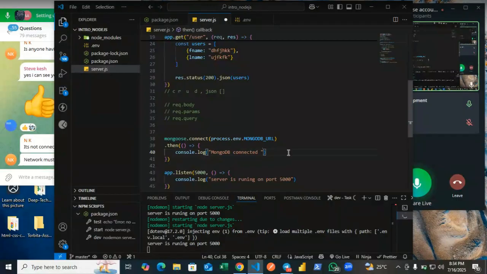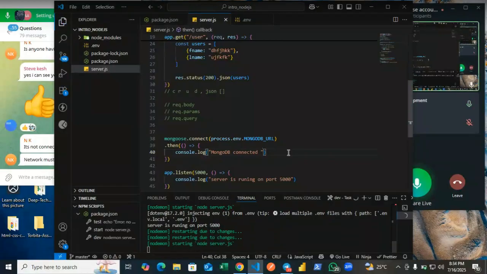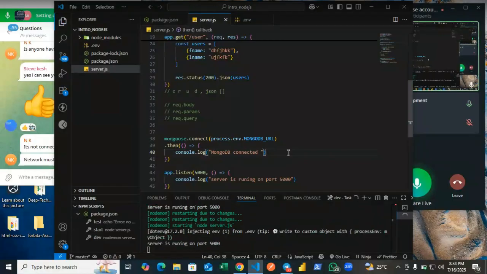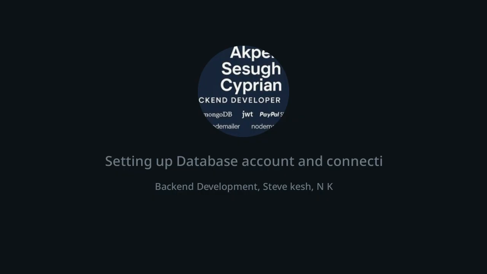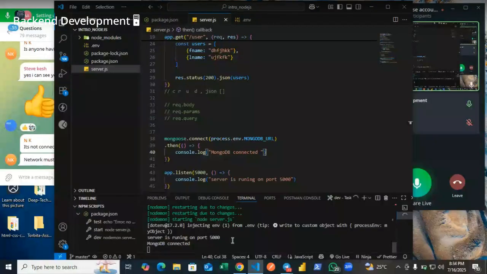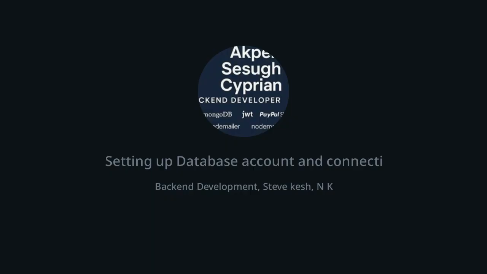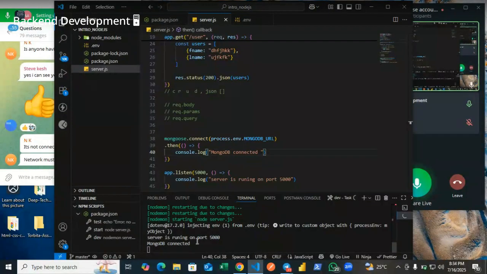Pay attention in my terminal, because my Nodemon is restarting the server, and it will show me MongoDB connected. Perfect. Now I'm very confident that my MongoDB connected. But before, it was just hanging. So how can I know that yes, it's connected? But now it's giving me a message, and at the same time, that our server is running on port 5000.